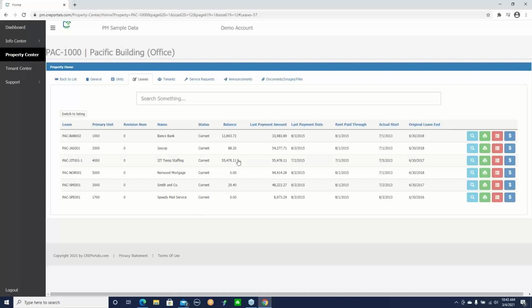Most of the time, you're just going to see current here. The balance that's currently due for that lease, right? The last payment amount, the last payment date, and so on and so forth, right? The actual start date and the original lease end. Obviously, if this is current, we're just going to give you the anticipated lease end date, right?